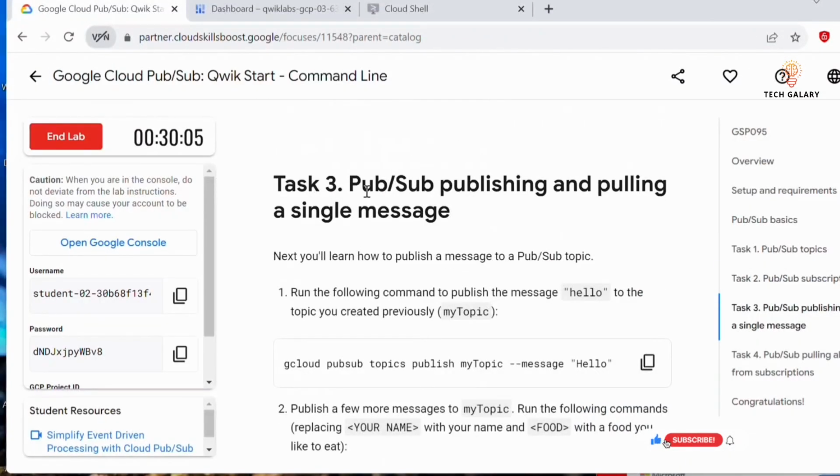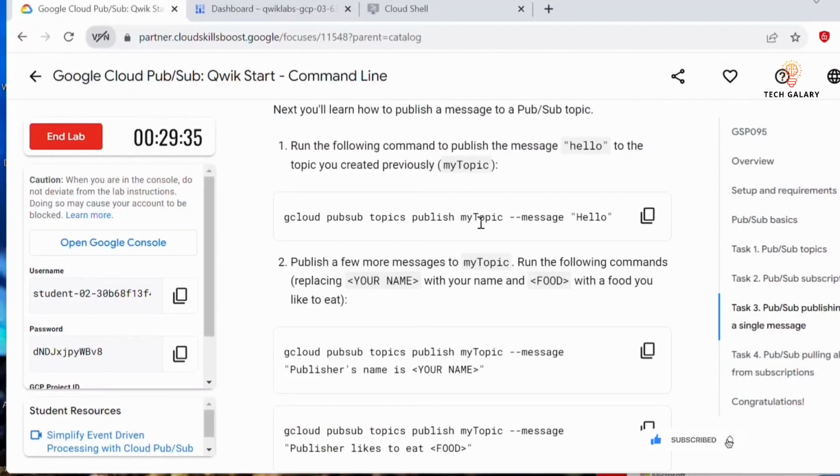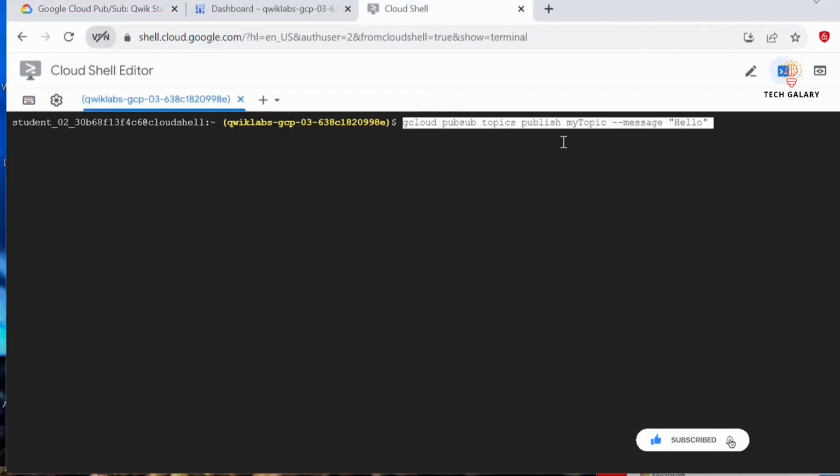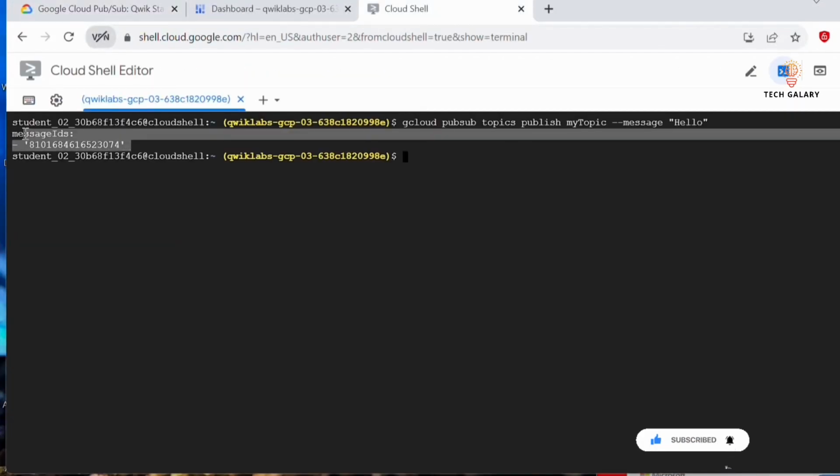Let's proceed with Task 3, Pub/Sub publishing and pulling a single message. Let's execute this command to publish the message hello to the topic my-topic. Since we are publishing a message, we need to ensure that we pass the publish command and topic name here, and --message hello. Let's copy this command. Let's execute it here. You should get this output.